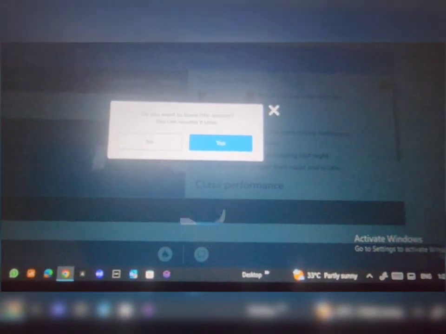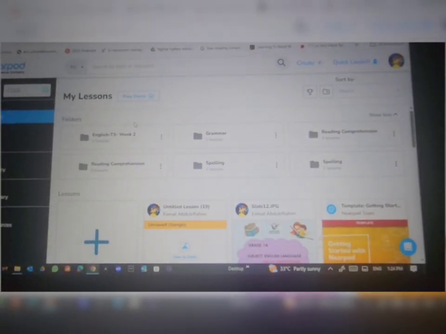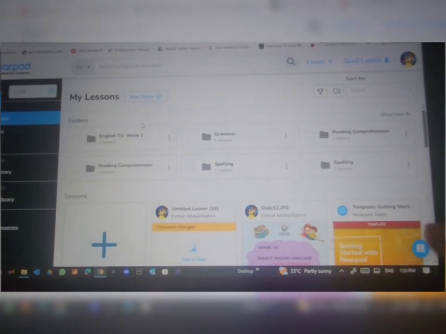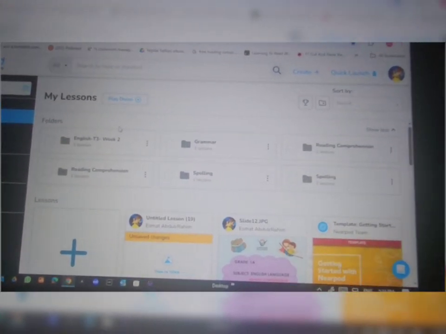Now let's go back to the platform. For more information, you can go to play demo. Here they can give you more to go deeply into this platform, because really it's enjoyable, and every few months they update it.